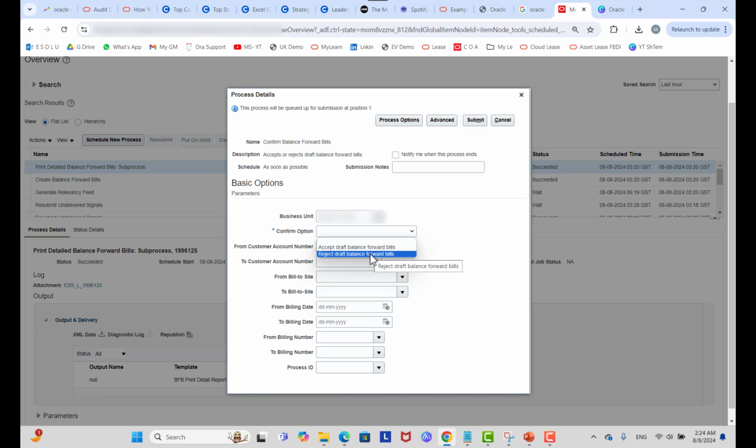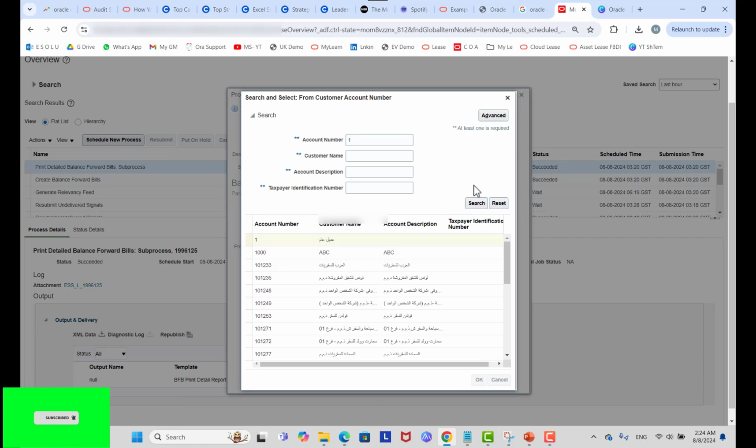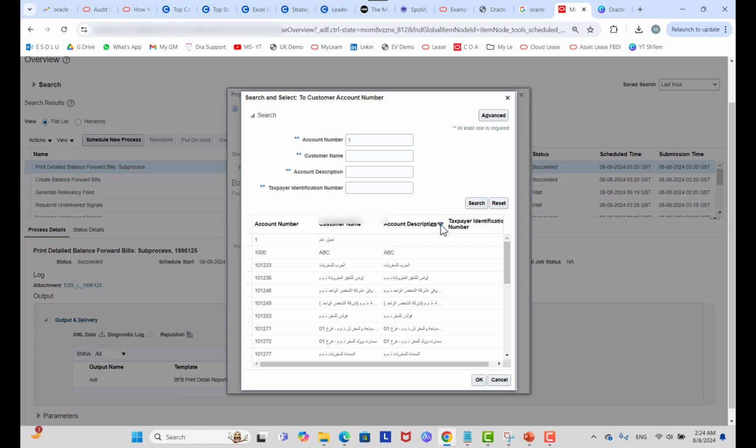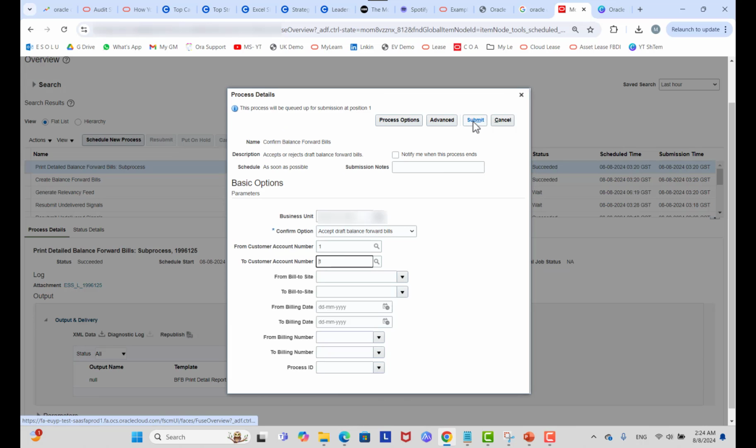Rejected means that once you reject the draft balance, again you make some adjustments, you can cancel some transactions, change the date, whatever, and again come to create balance forward as a draft one more time to check again the output and come again here to confirm. Once you accept, you just select your accept and also select your customer, and make your submit. For example, I will select one. Either you reject or accept. That's it, and make your submit.